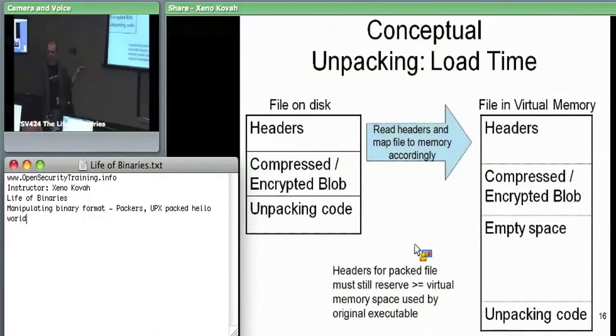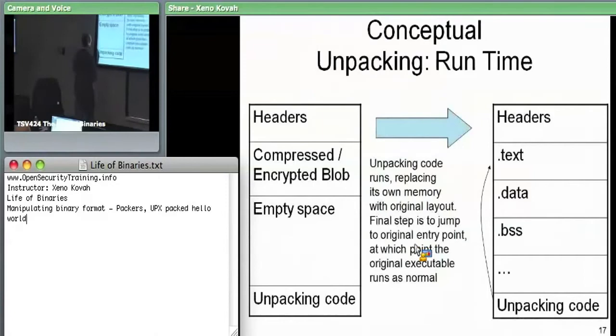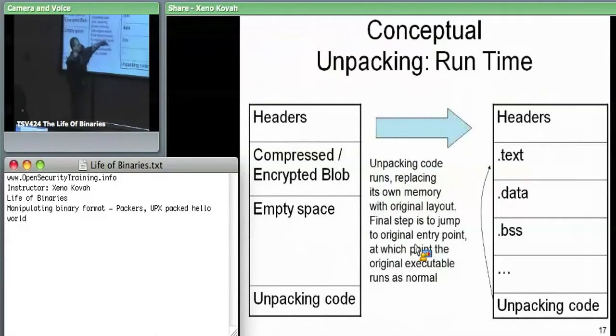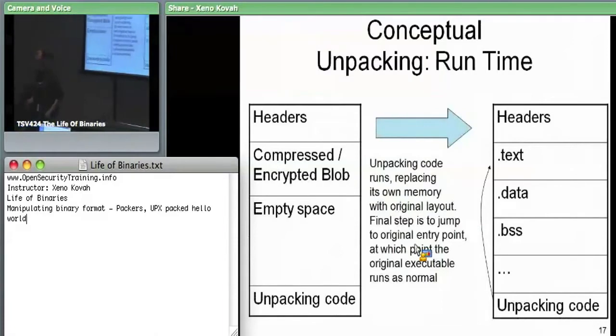So it's saving file space, but it's not saving memory space or anything like that. Once you start actually running the unpacking code, the whole point of the unpacking code is that it takes this compressed encrypted blob and decompresses it into memory so that, there we go, magically in memory you get your .text, .data, BSS, etc. And then finally, when the unpacking code has successfully decompressed all of the original code into memory, it just jumps to the original entry point, whatever it would have been if this code had executed unpacked.